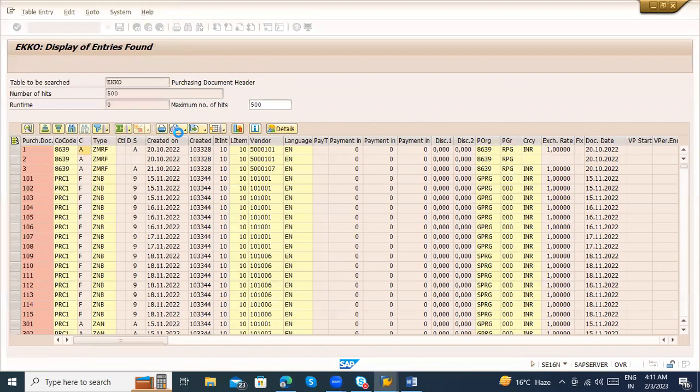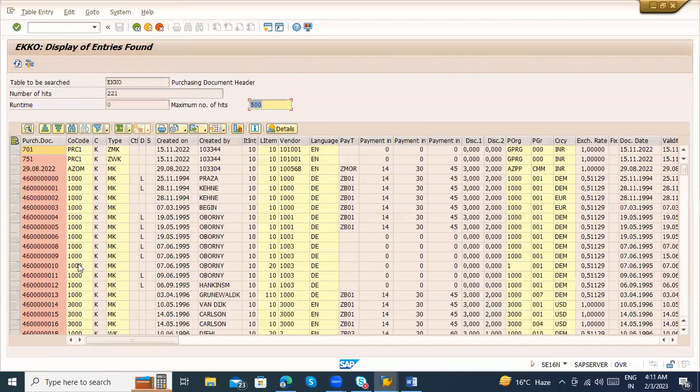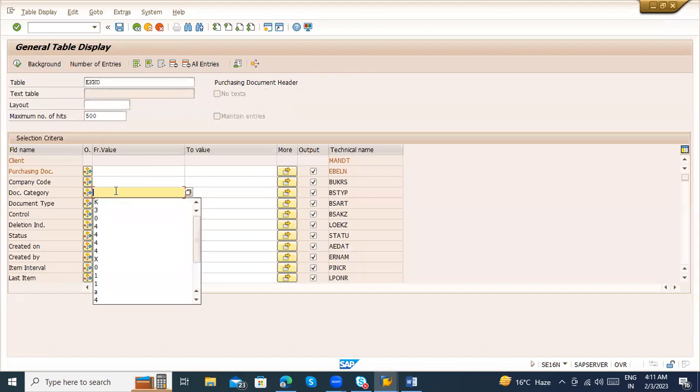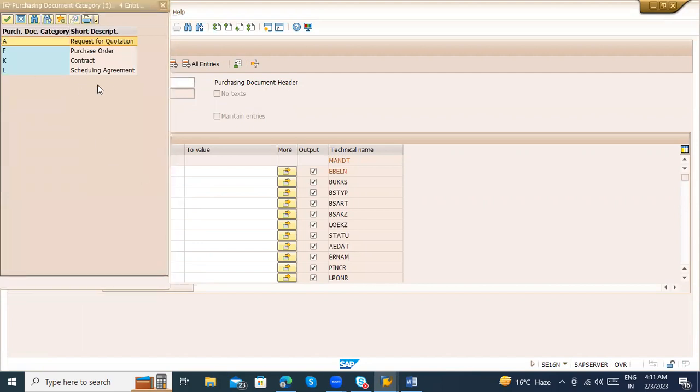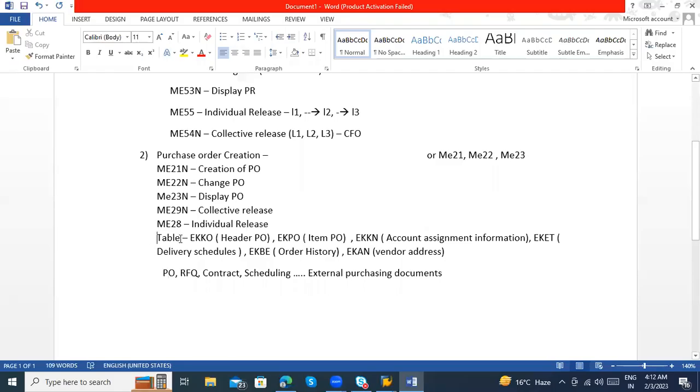So tomorrow, if you want to see the list of all the contracts, you have to enter K here. I just need to see only the contracts, so I can put K. So these are the contracts. And if it is a scheduling agreement, again it is L. Is it clear? So if you remember these transaction codes, they are valid for all the processes like PO, RFQ, contract, and scheduling agreement.